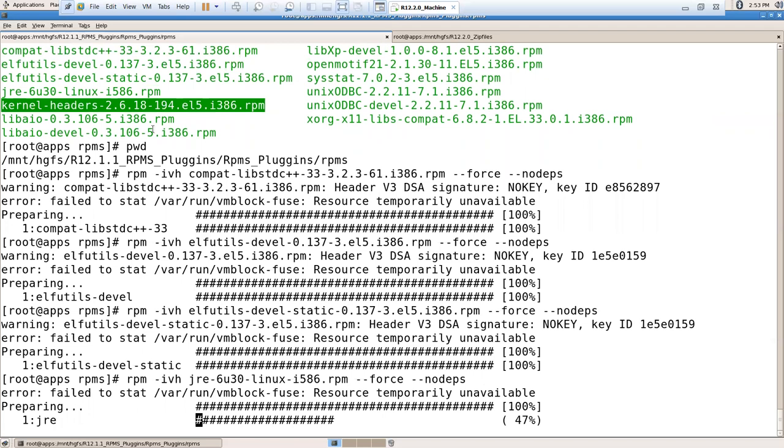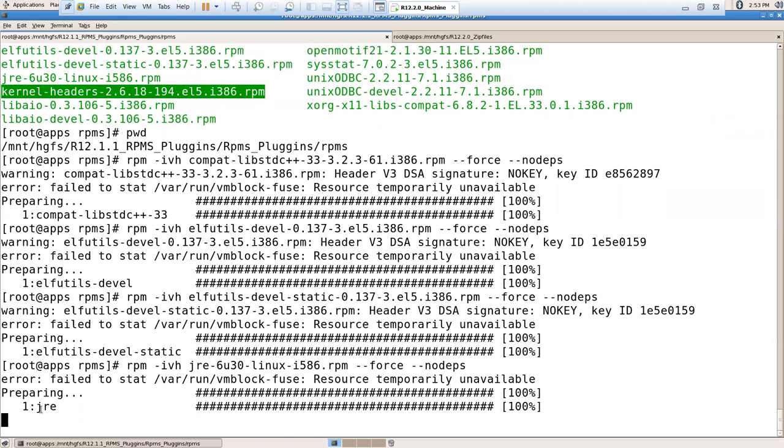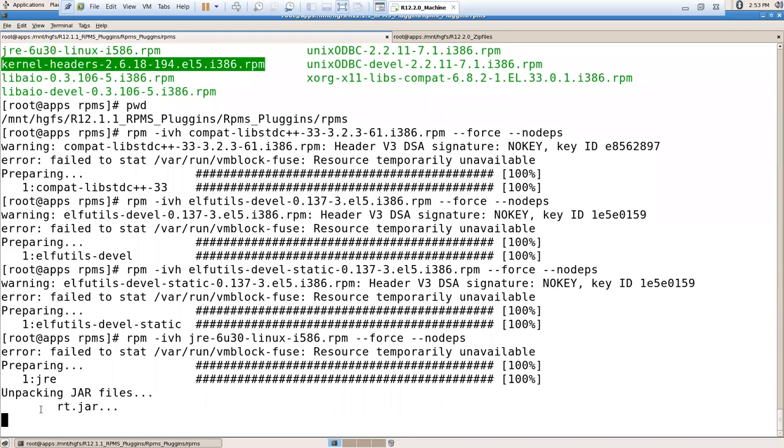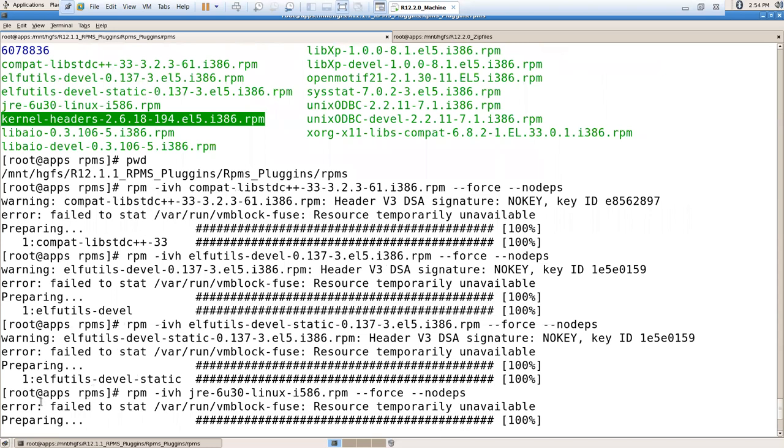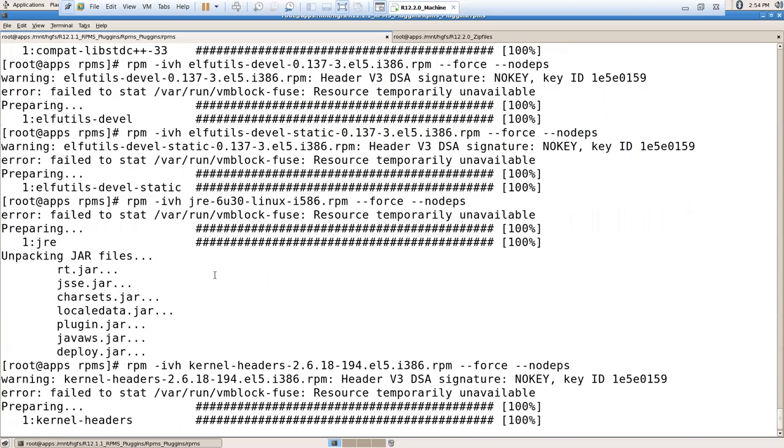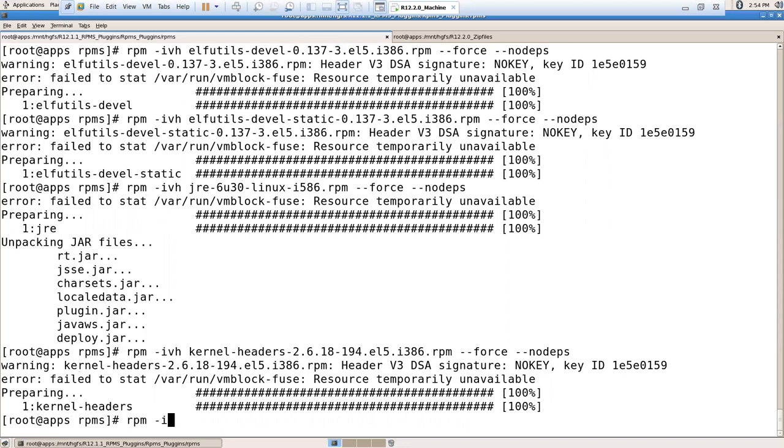This fourth RPM is the JRE RPM, which is going to take quite a long time. It has to install the JRE, meaning Java. So it has to deliver the Java-related files and directory structures. With --force --nodeps. Then another RPM I will apply now.